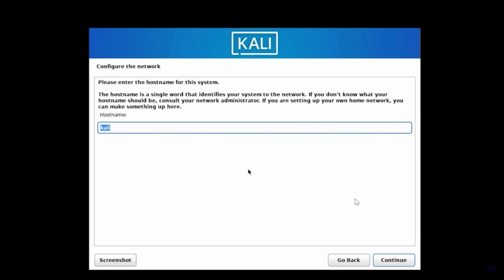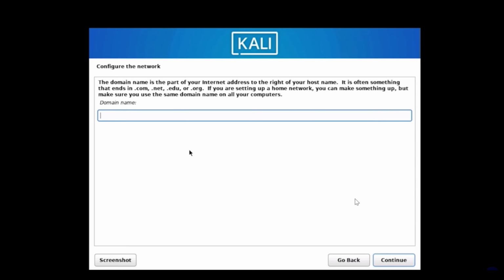It will ask you to configure the network. It will ask you the host name, so I will give the host name as Kali. If you are part of an organization and want to provide a domain name, you could do so. Just leave it empty if you don't have one, and then click on Continue.